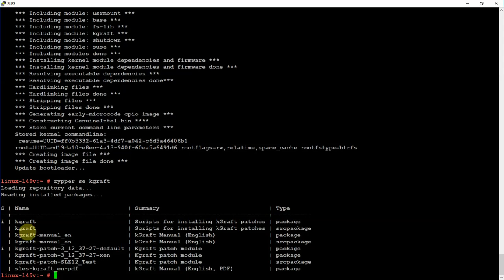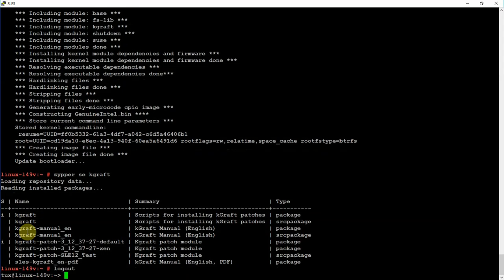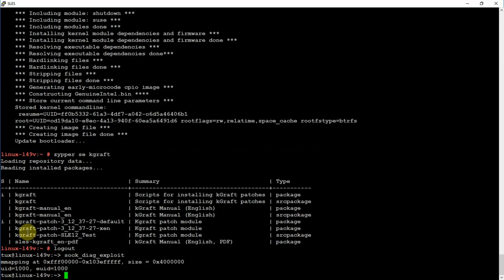Let's run the exploit and see what happens now after we applied the patch. So I will log out from the root user and then run the exploit again. It doesn't work. So live patching has worked in this case. We didn't have to reboot the system, so we can maintain this patch until the next maintenance window.